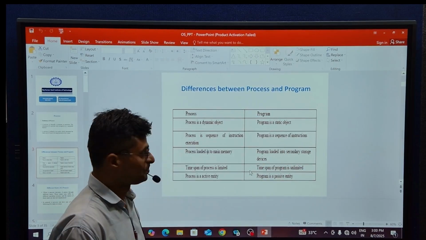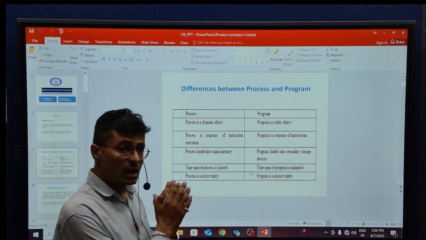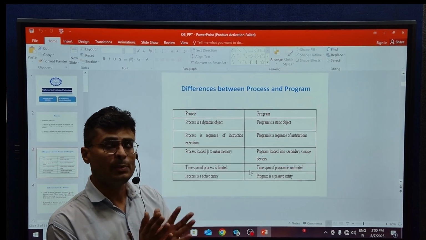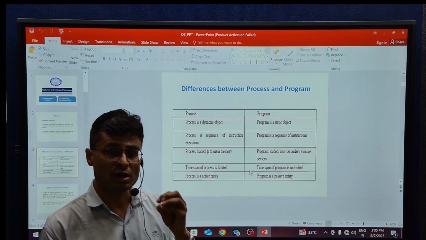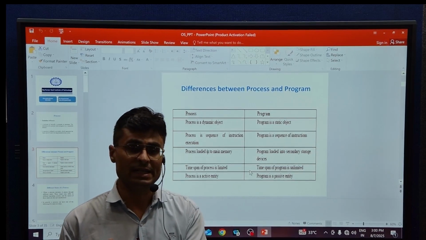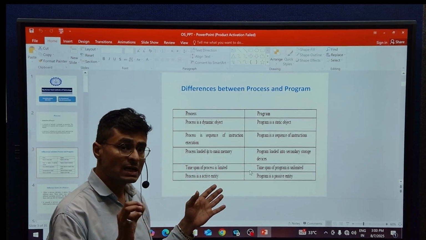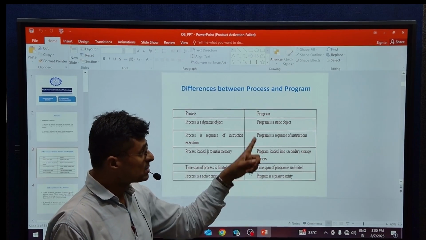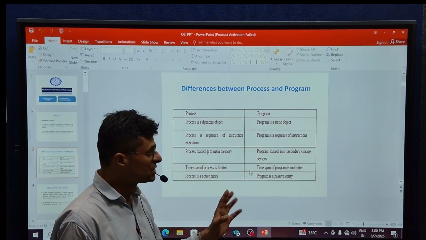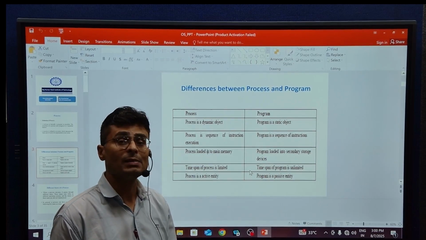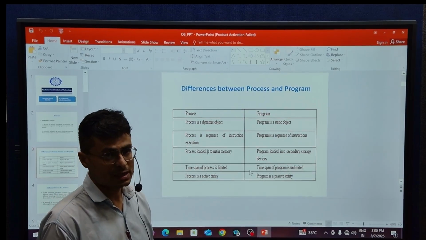The next one is that the time span of a process is limited, because every process is allocated a processor, and the processor is allocated for a certain amount of time to each process. So the time span of every process is limited, while a program is a passive entity of a static nature. That is why the time span of a program is unlimited. A process is an active entity and a program is a passive entity.